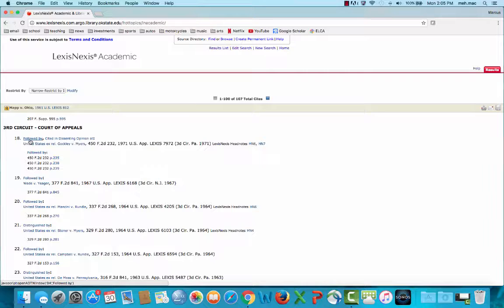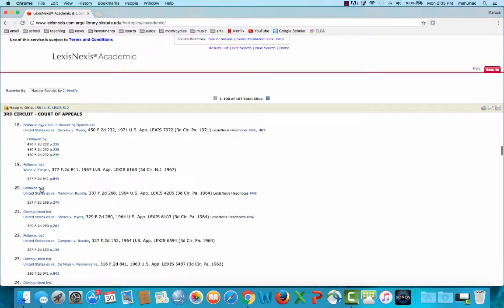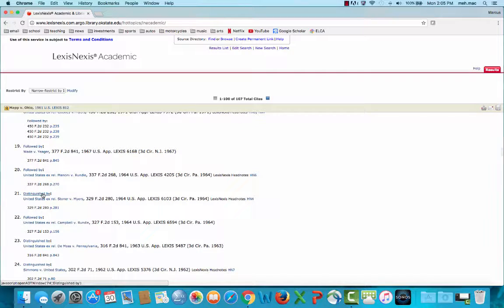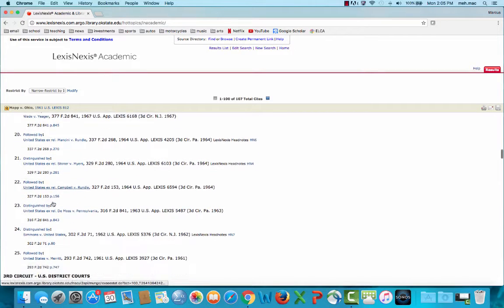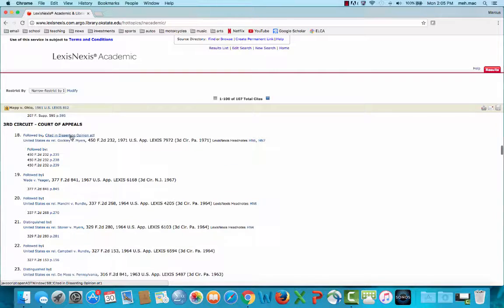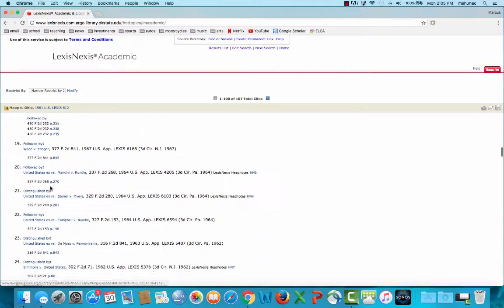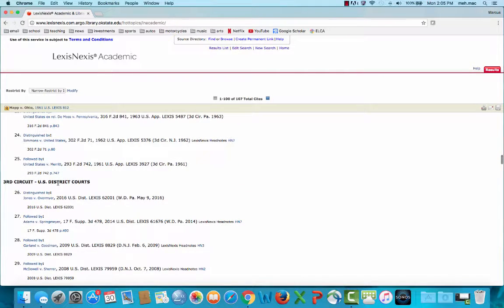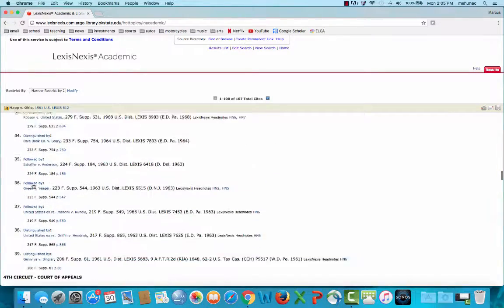And noted, you can see followed by, cited in dissenting opinion, followed by Wade versus Yeager, followed by, distinguished, followed by, distinguished, etc. This one in particular may not be useful to us because it's cited in the dissenting opinion. What we are interested in is the majority opinion, and so this wouldn't necessarily be a good observation for us. But these others look like they're pretty good. If you go through, we've got some Third Circuit U.S. District Courts. Those are fine, but we're not going to use them.